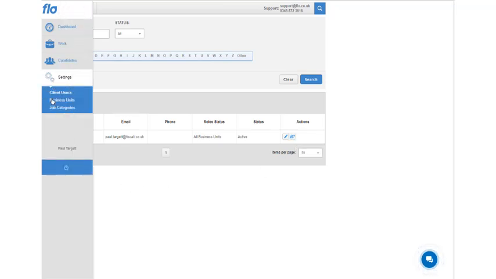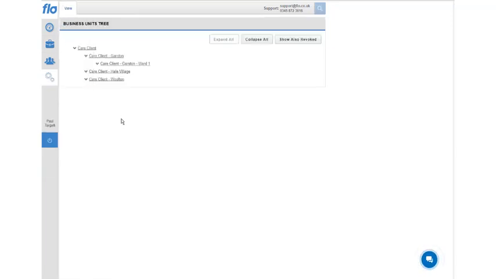The second menu option is Business Units. This simply gives a listing of all the business units or sites that you have been set up to access. If all business units have been selected, you'll be able to see them all listed. Naturally, if a user is limited to a specific business unit, it is only the data for that business unit that they can see.